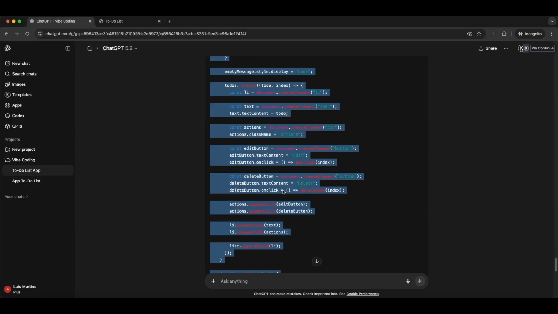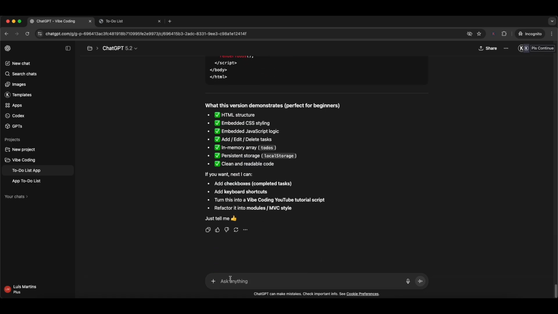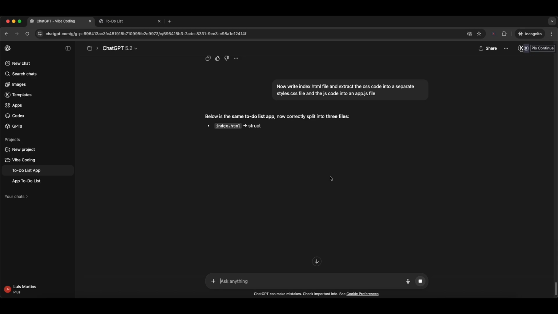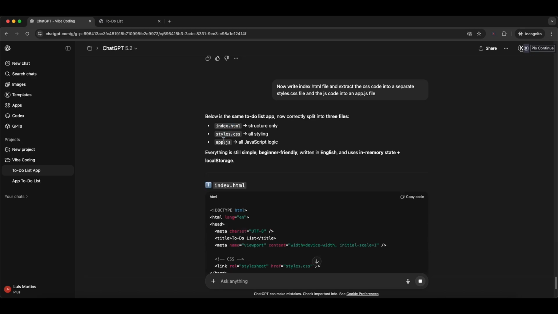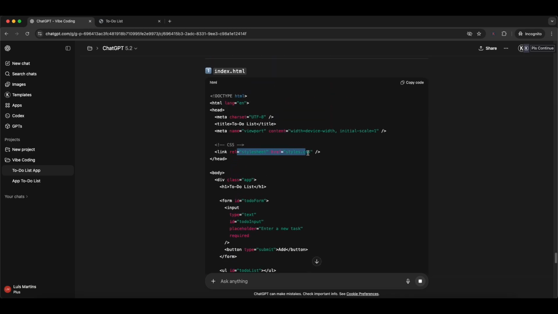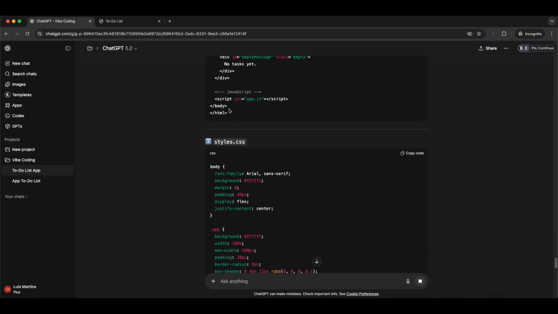Now, then what I did is I wrote those two prompts saying: now write the index.html file and extract the CSS code into a separate styles.css file and the JS code into an app.js file. And that's what, as you can see here, three separate files. Index.html calls the styles.css file, and it calls also the app.js file.